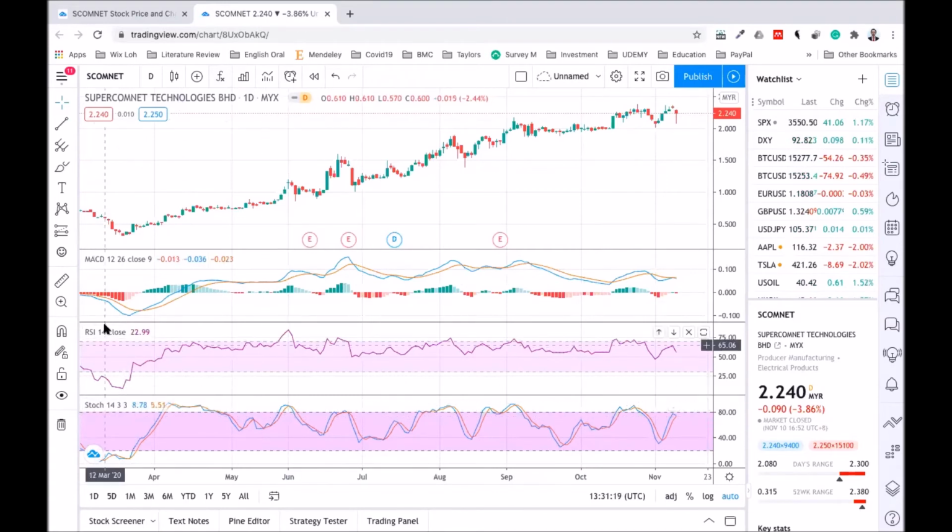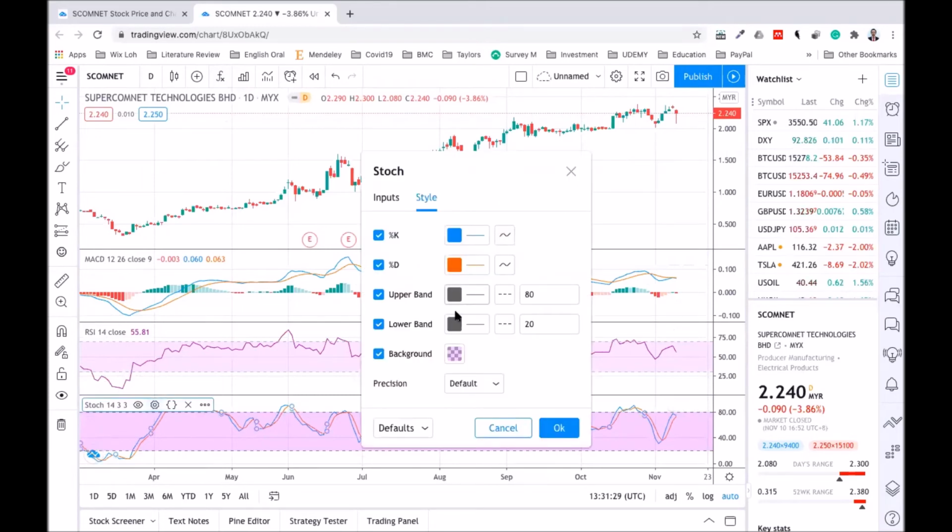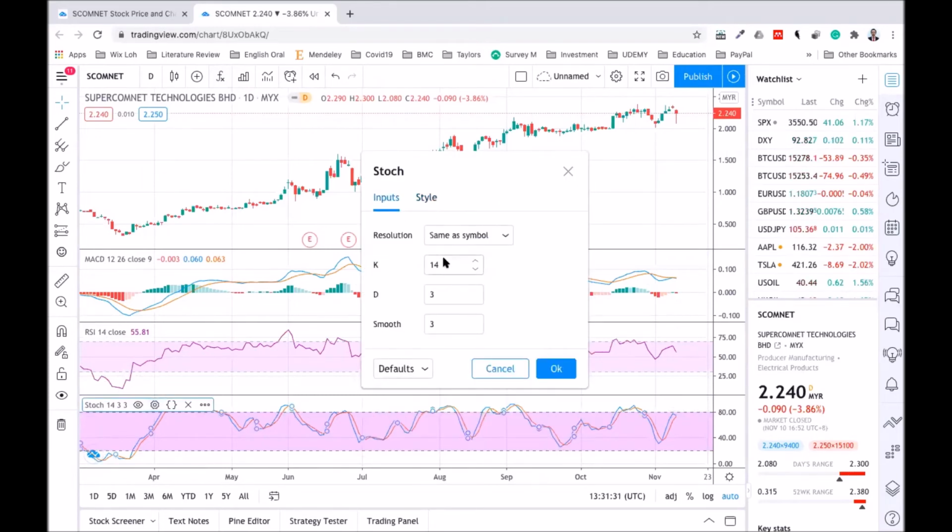All these are settings. RSI 14 is just the default. I mentioned, don't forget to mention. Then the MACD 12, 26, 9. Remember, I mentioned this is the default. And this we need to change to 5, 3, 3. KD change to 5. Change to 30.